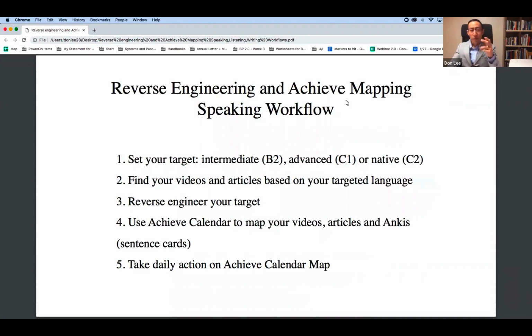And if you remember, there's two types of Anki decks. There's the sentence cards and dictation cards. For this purpose, you just want to have sentence cards. Lastly, once you've plotted in all of your daily action items, all that is left to do is taking daily action on your calendar map. That is it.